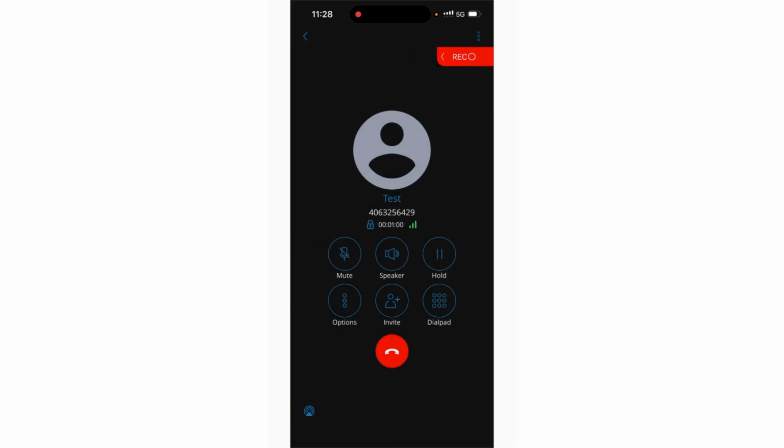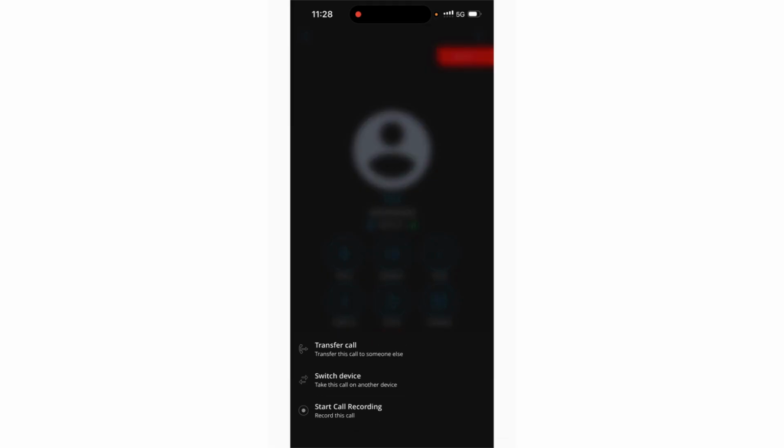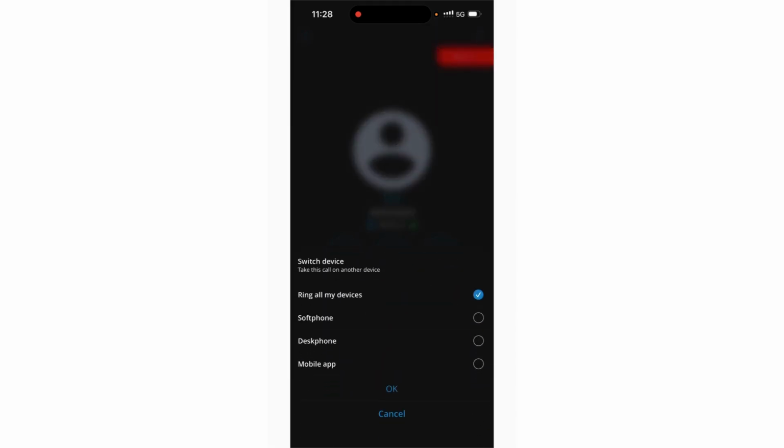Next is Switch Device. This option lets you move the call from your mobile app to another device, such as your desk phone, desktop client, or another registered number you've saved under My Phone numbers. To switch, open the Options menu, tap Switch Device, then select where you want the call to go. The app will immediately transfer the live call to that device, so you can continue your conversation without interruption.